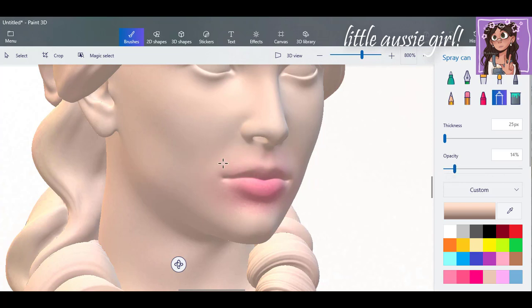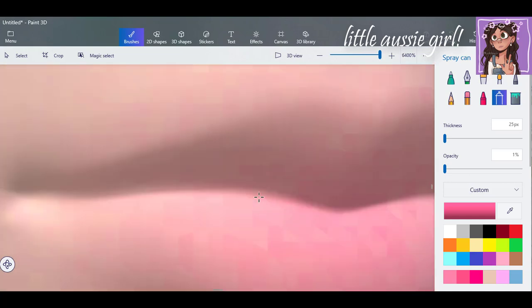Okay, we're going to put the opacity to low, so it doesn't really cover much. And then you can do the pink lips and put it on 1, so it doesn't really, you know. You're going to slowly do it. If it doesn't work on 1, then just maybe put it on 4.